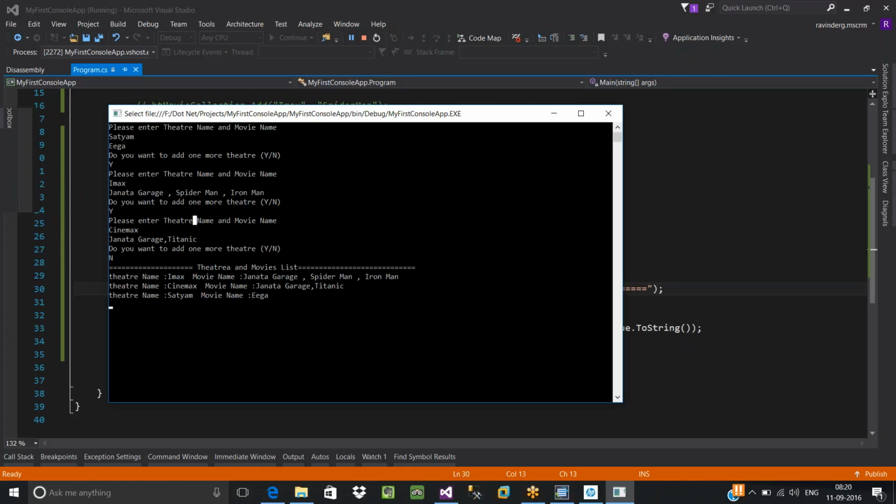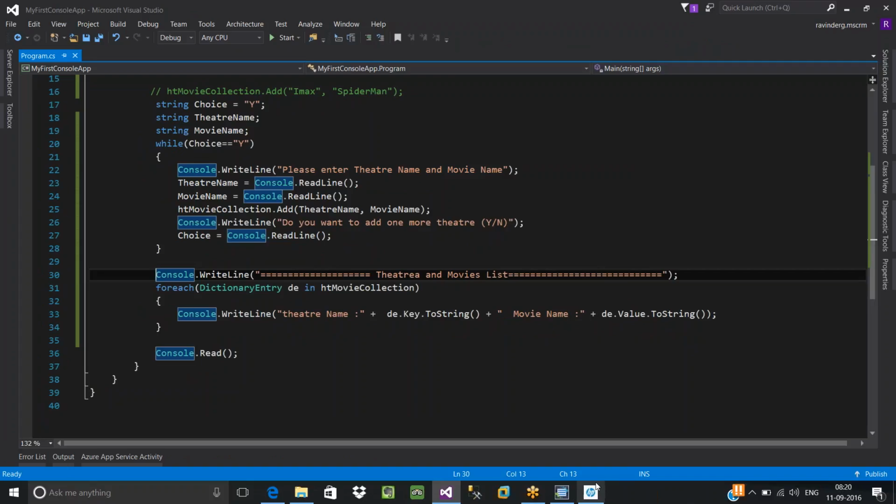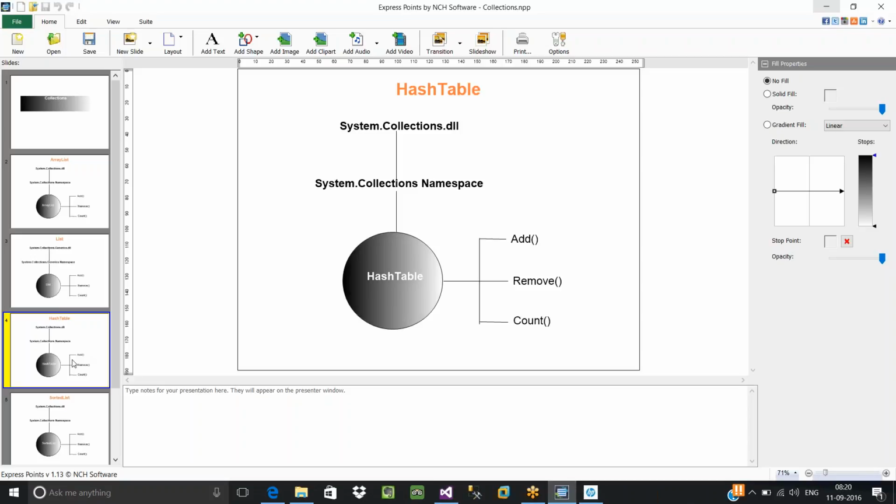If you want your data to be arranged in some particular order, if you want it sorted while storing it, then your approach should be towards another collection that is called sorted list. When you talk about sorted list, it is one of the implementations of hash table, where you will see the same functionalities of hash table. The nature of it and everything will remain the same.